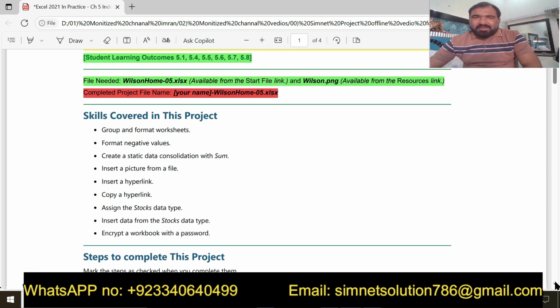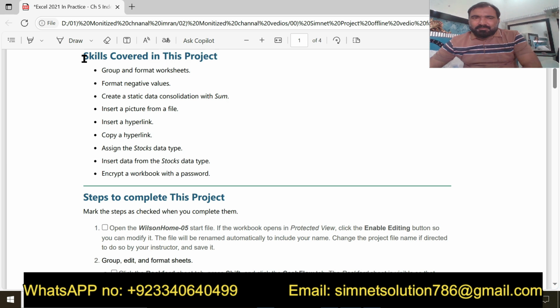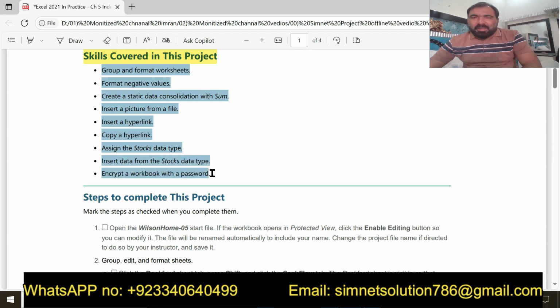Now we are moving towards the skills covered in this project. Group and format worksheets. Format negative values. Create static data consolidation with sum. Insert picture from a file. Insert hyperlink. Copy hyperlink. Assign stock data type. Insert data from stock data type. Encrypt workbook with password. So all these skills will be covered in today's project.